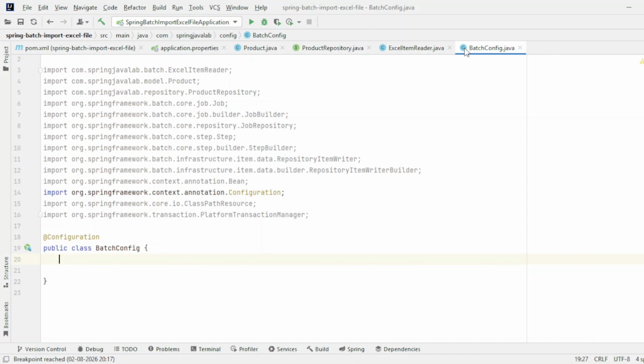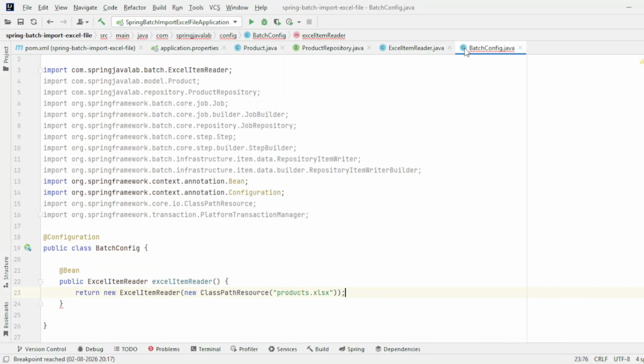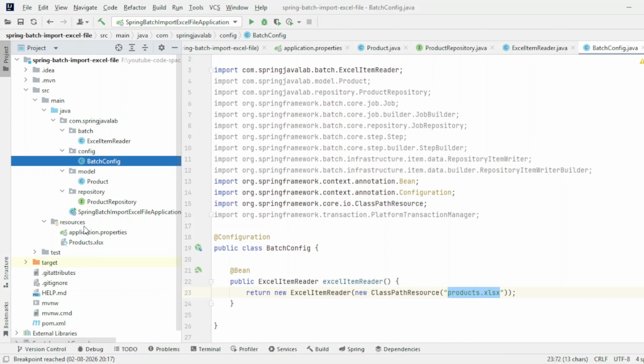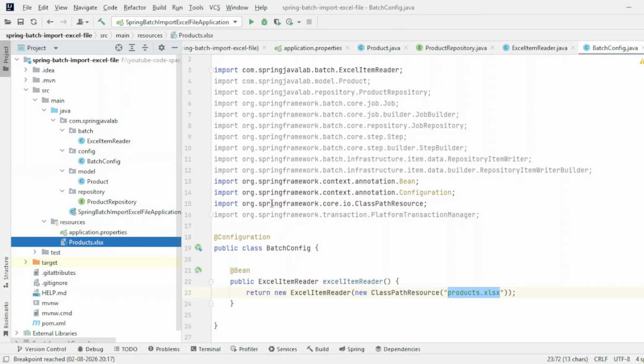Here we're creating the XlsItemReader bean. Notice that we're passing a class path resource. This tells Spring to look for the Excel file inside the application's class path. And we will place products.xlsx inside the resources folder, so Spring can easily locate it.